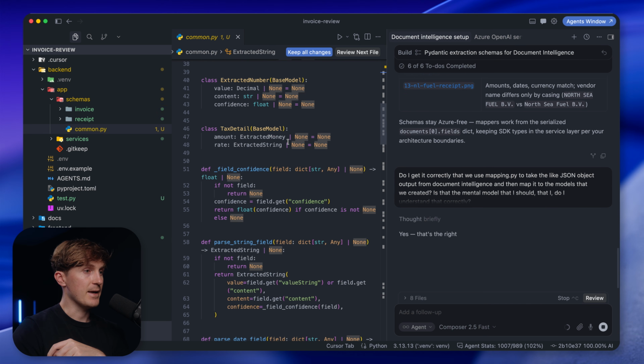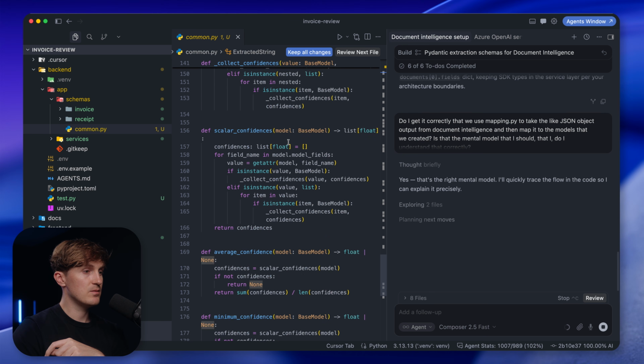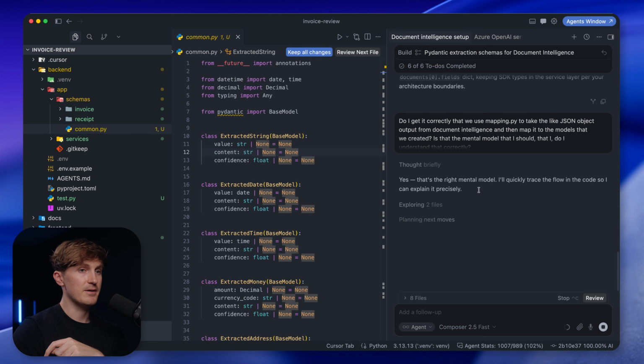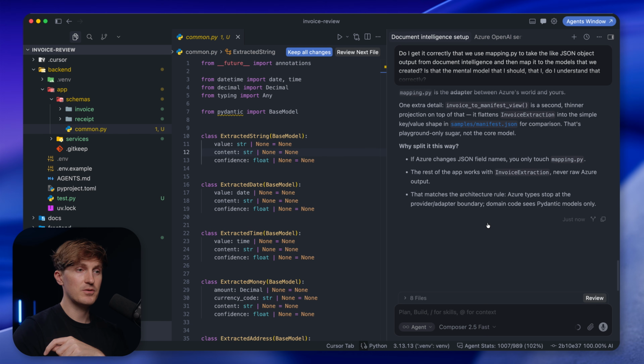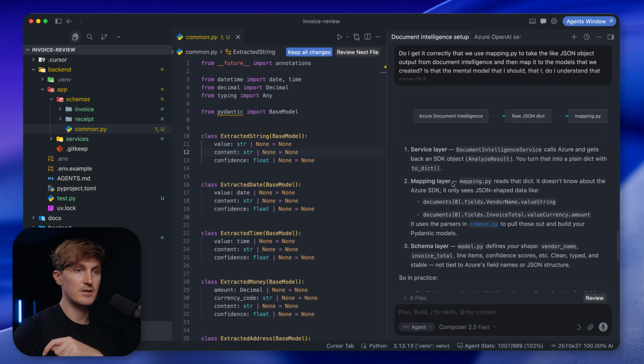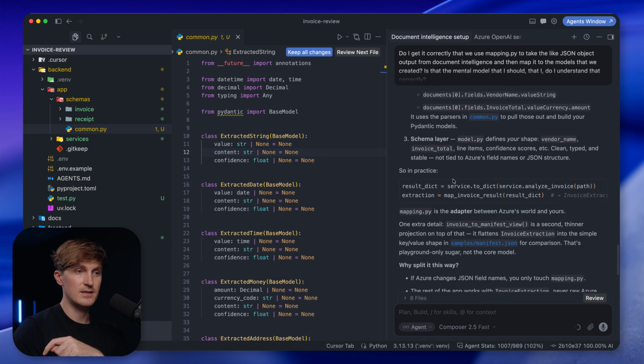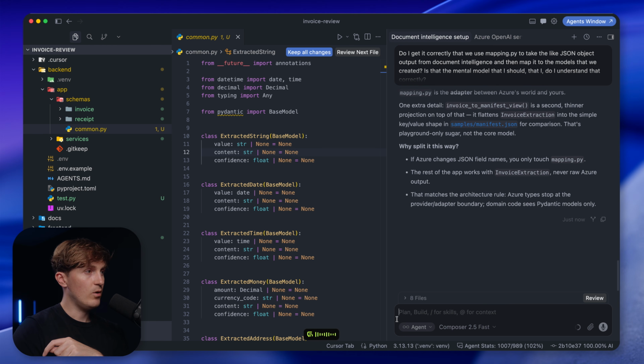Okay, yeah. So this is a big model as well. So yeah, okay, that's the right mental model. Okay, surface layer mapping reads the dict. It doesn't know about the models. Okay. And what about the common.py? What's in there and why do we need that?